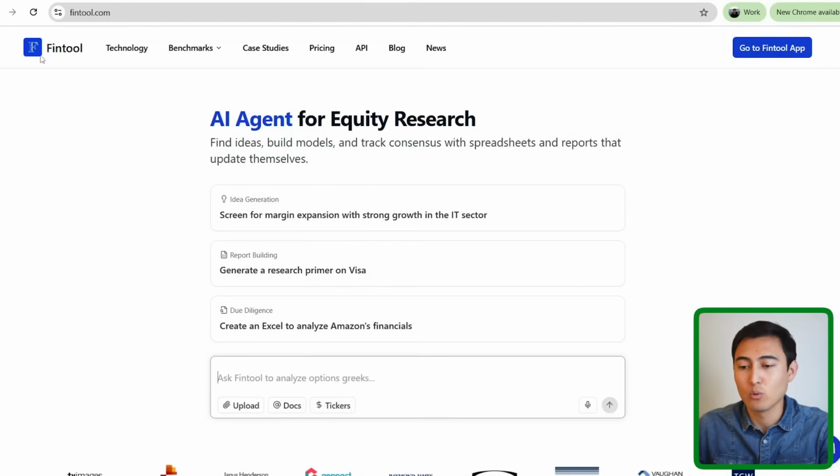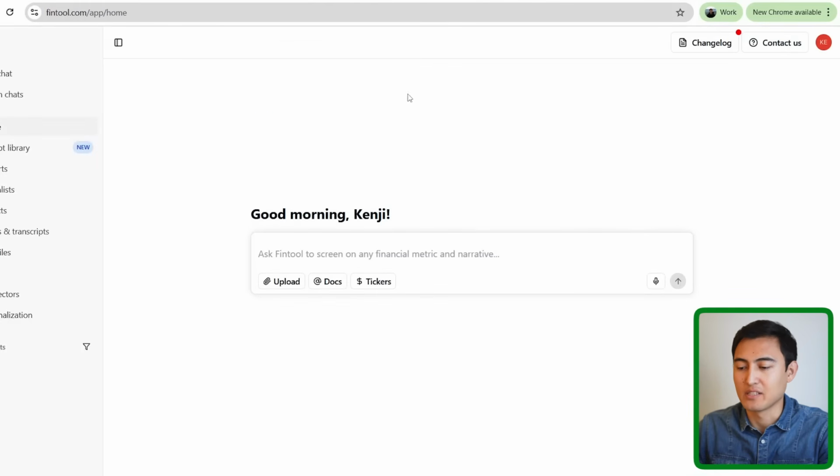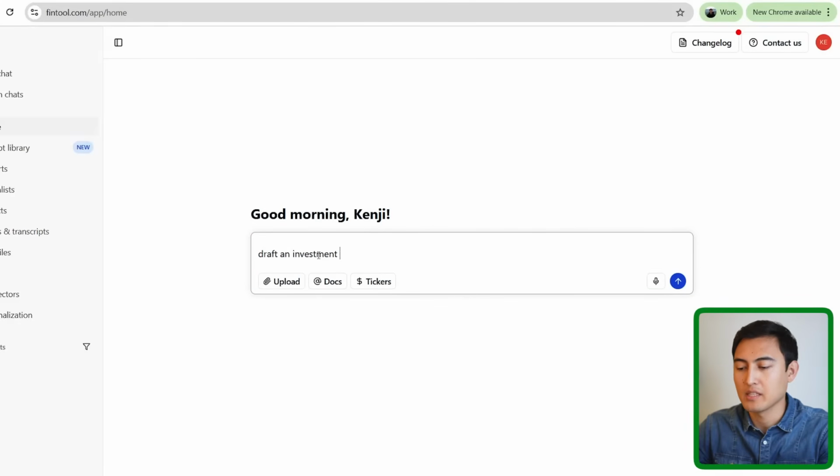Starting with researching or parsing for data, I find a tool called Fintool to be a fair bit more accurate than Claude or ChatGPT, which have some tendencies to hallucinate. In its interface, as you can see right here, I could ask it to draft an investment thesis for MSFT, which is the stock ticker for Microsoft. Just hit enter there to run that.